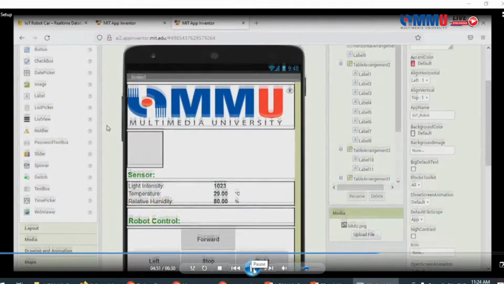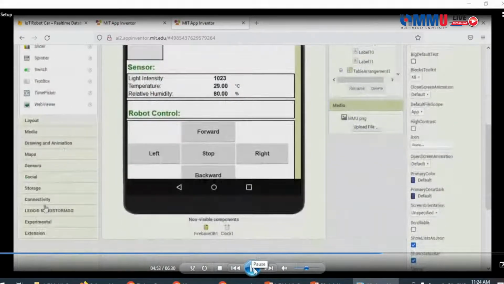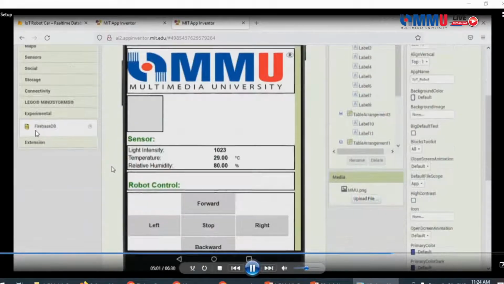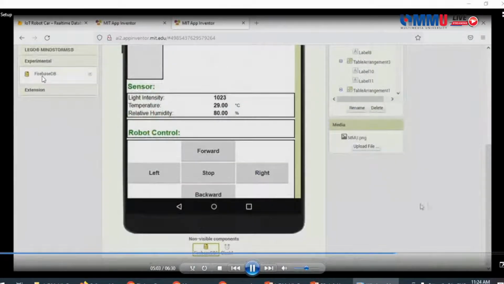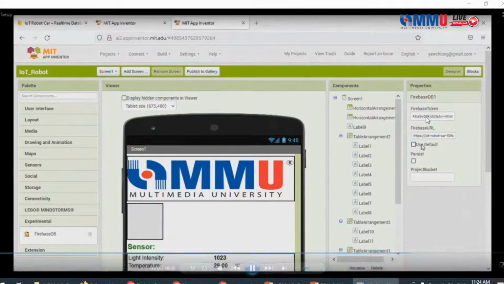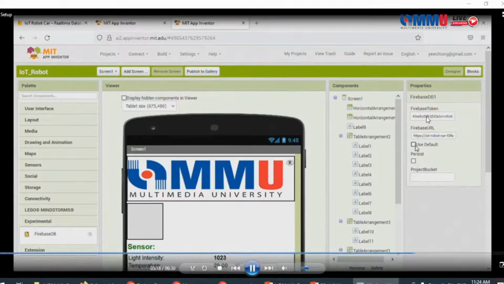Now, obviously, this app will have to connect to the Firebase database. App Inventor also gives us the ability to communicate with the Firebase database. What we need to do is just drag this one over, then similarly set up the Firebase URL, the same thing as what we have done earlier. The Firebase token, we can obtain it from the Firebase settings.